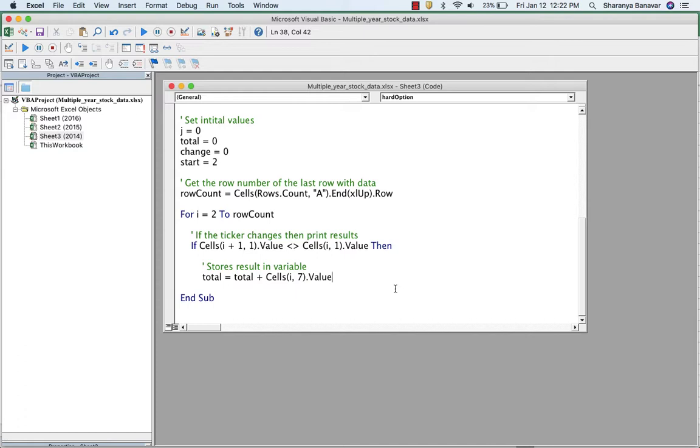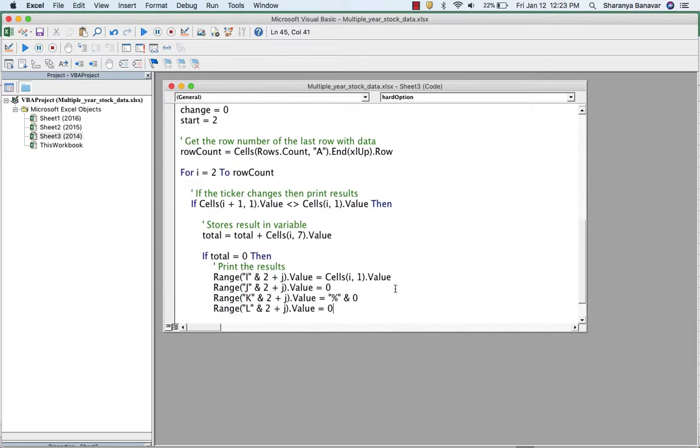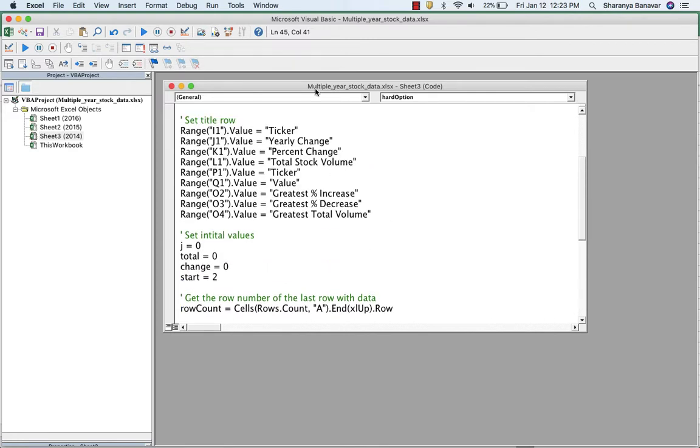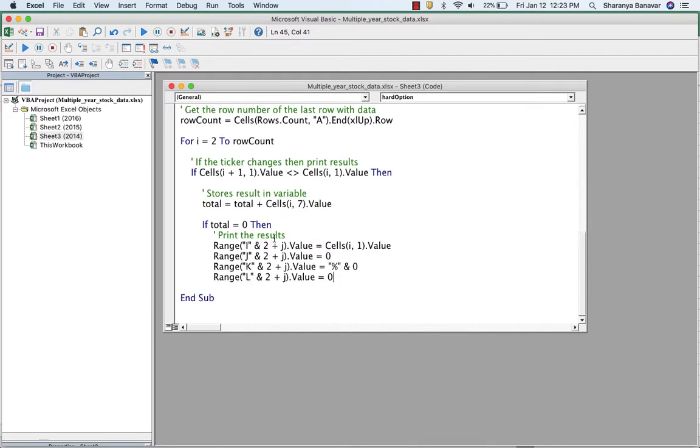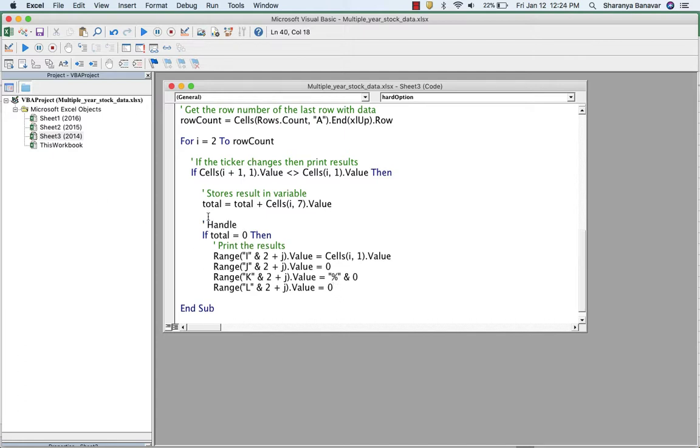Next, we're going to handle zero total volume. So here we're inserting our information. Into the I column, which if you recall holds the ticker, we're just inserting the current ticker value. And then into J goes the yearly change, which is 0 if the total is 0. And then percent change again would be 0. And total stock volume again should be 0 since we are handling a total stock volume of 0. Alright, so if that isn't the case, we're going to find the first non-zero starting value.